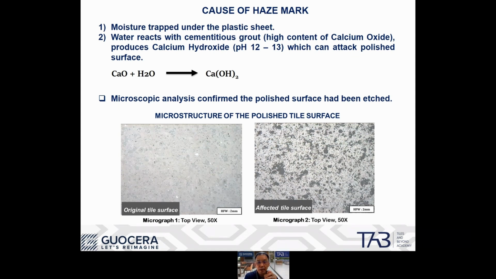I've also done some microscopic studies. This is an original tile surface, and this is the haze area where the tile has been affected. You'll notice under the microscope that the surface has been etched, has been attacked. It's like someone has used a very strong chemical on the surface of the tiles. It is not really the nano sealant, it's the surface of the tiles which has been attacked. So it is caused by this reaction.